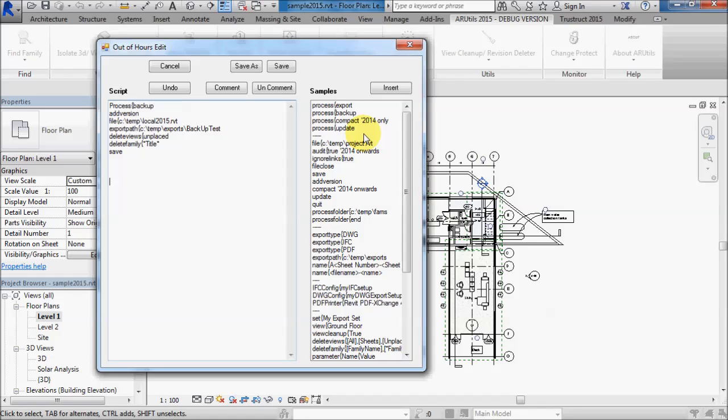Often you'll need to back up a file when nobody's in it. With Out of Hours, this can occur in the middle of the night, and all of the steps will be undertaken. We can also elect to compact the file, or we can elect to update the file. So we're going to back up the file. We're going to add some version information.